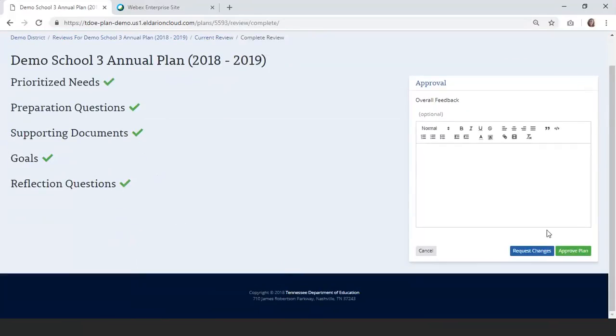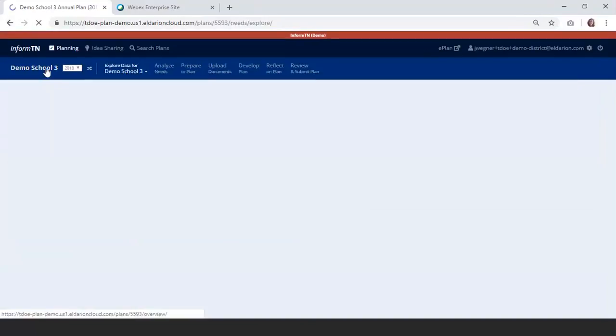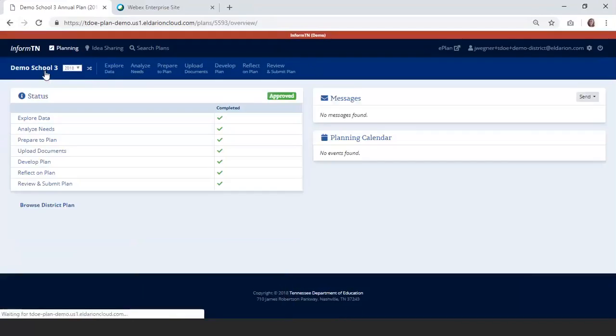You'll notice a difference is that I have an approve plan button now. That's because I have no more changes that I've said are requested of the school plan. And so now I can go ahead and approve it. Approve plan. And you can see that the status updated to approved. That's kind of how the reviewing is going to work.